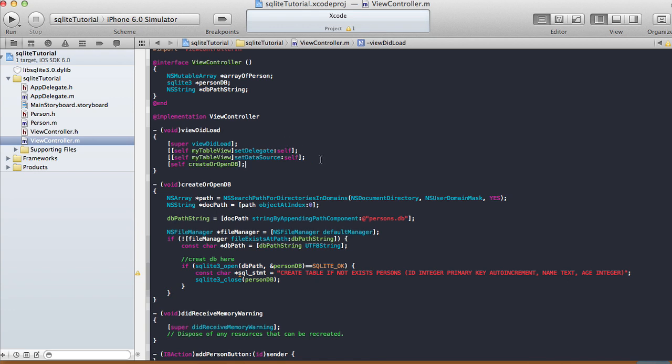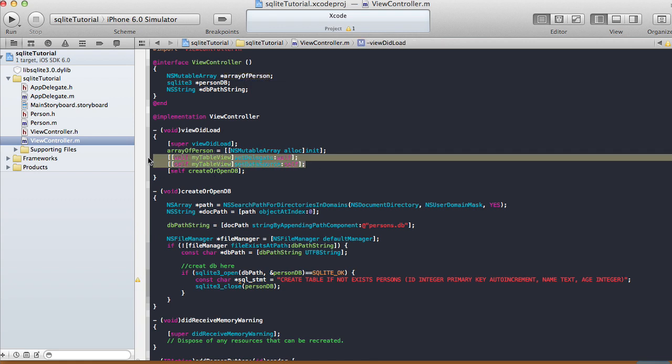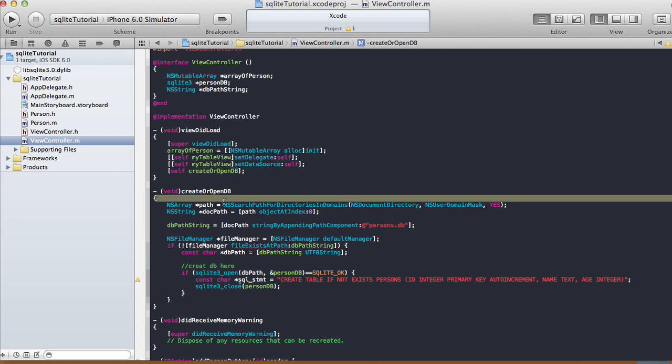Oh, let me do one more thing in my viewDidLoad. Forgot to do this. We have to allocate and initialize our array of persons, or else it's not gonna let you use the array of person pointer. So just say NSMutableArray alloc init. Sorry, I'm jumping all over the place. So here I've just allocated and initialized this NSMutableArray, and here I'm setting the delegate and data source for our table view, and here I'm calling this createOrOpenDB method that we've just created.